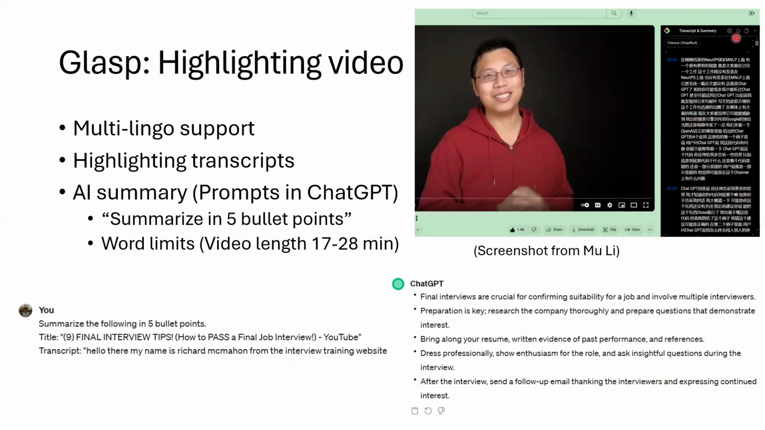You can just click on the OpenAI icon to generate the AI summary, and it will automatically input a prompt in your ChatGPT. For instance, here is a summary of a video called 9 Final Interview Tips, and there are 5 generated summary points based on the video's transcript. Notice, I guess the video length matters, since I'm using GPT-3.5, which has a token limit of about 4,000, corresponding to about 3,000 words in English. Usually that means a video length of about 17 to 28 minutes.